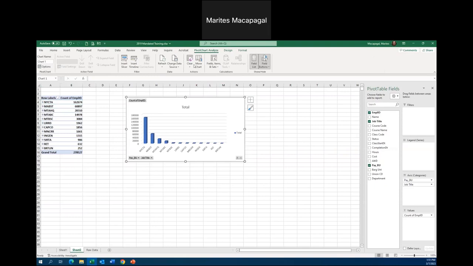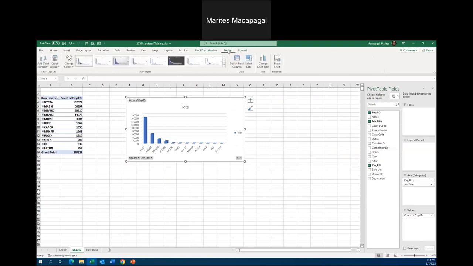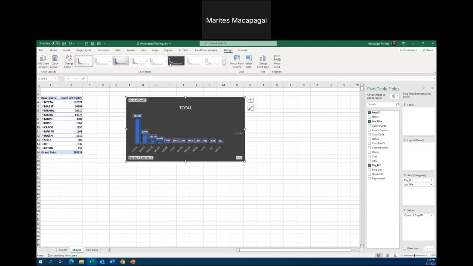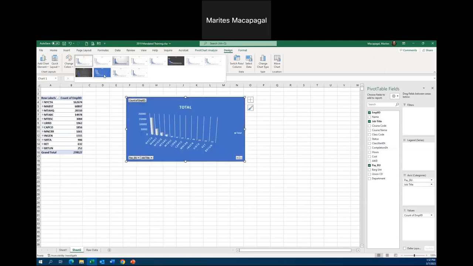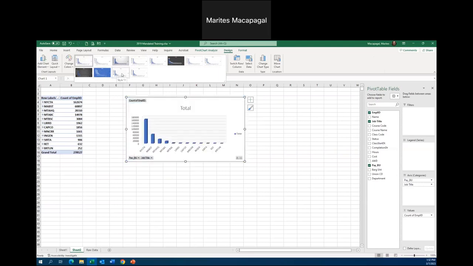Once you create the chart, you now have the pivot chart analyze tab because this is currently selected. And you have the different designs. If you hover over the different designs, you'll be able to change the design and the layout of the chart based on the different samples that you see right here. So you could select the layout or the design that you would prefer.